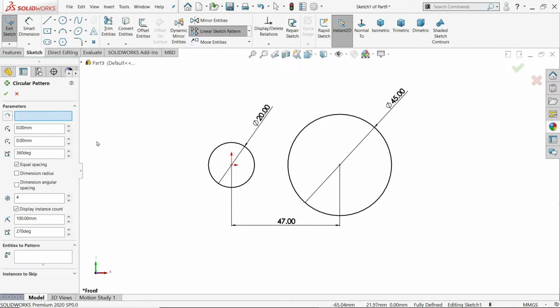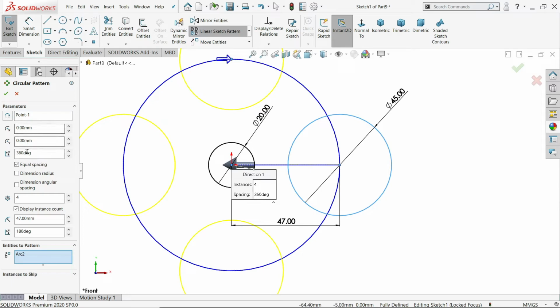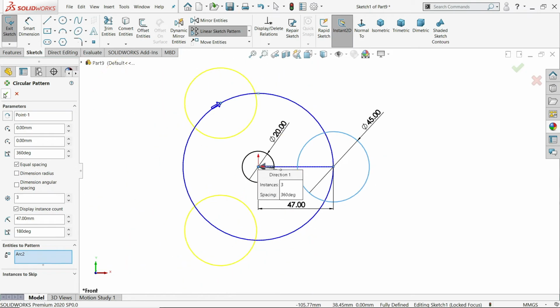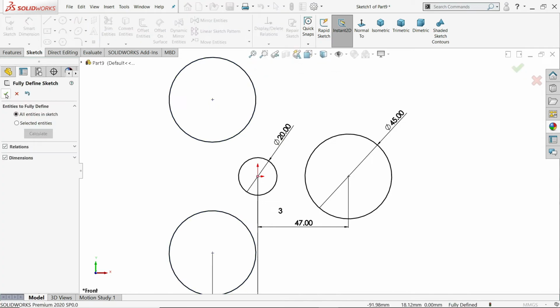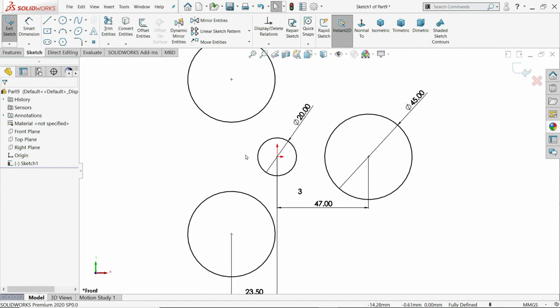Circular pattern. Here choose center point, this one. Entities to pattern, select this circle. Here keep 360 equal spacing, 3 number of instances we need. Say yes. Now it is not fully defined, so simply click fully defined, calculate, okay. It will add some dimensions and our geometry fully defined.